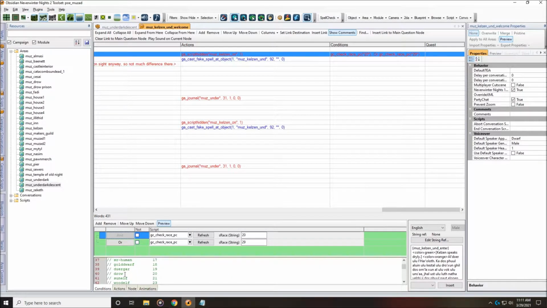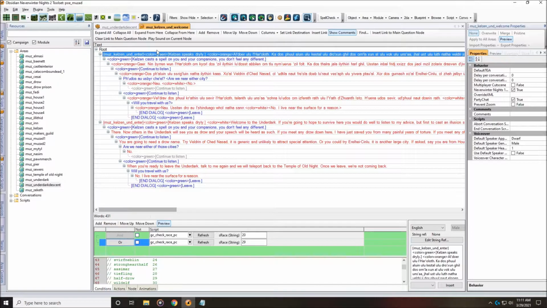Like code 20 is a drow, and the other one here is 29. So if you scroll down a little bit farther, you're going to see 29, which is half drow. So it's a specific node here for drow and half drow. That's how Kamal's got this set up. He's got it in all this kind of crazy elven language right here, this drow language.